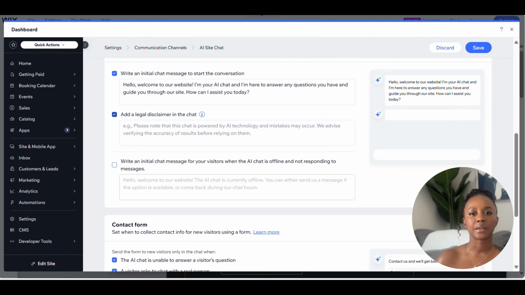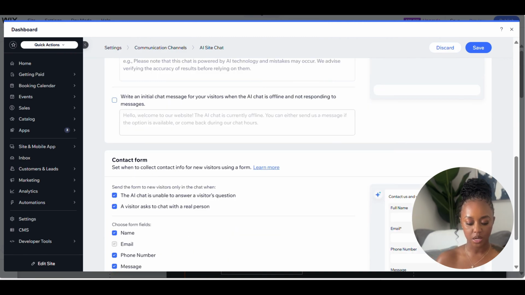I would recommend letting people know in some way or fashion, whether that's your headline or, like it says here, a legal disclaimer, that it is AI. Whether you like it or not, or whether you want to use it in your business or not, there are some people who are completely against it, and that's a conversation for another day. But you do want to be upfront and honest about it so people can make that decision based on their own desires. Next, we have the contact form.